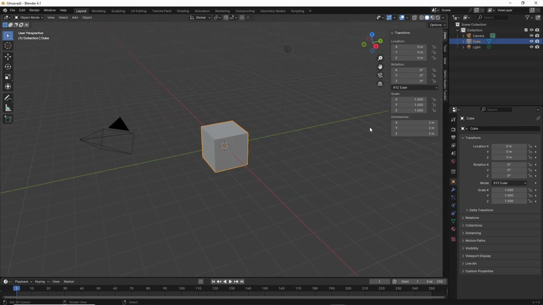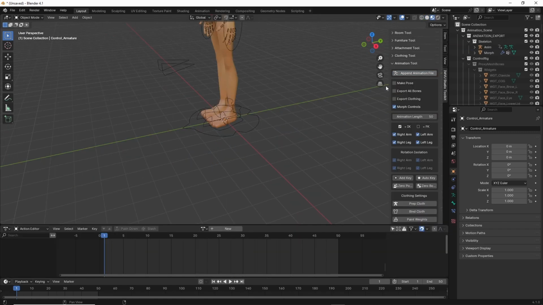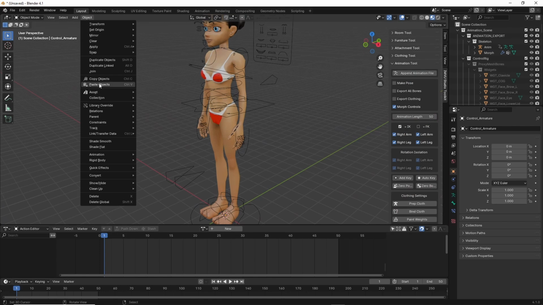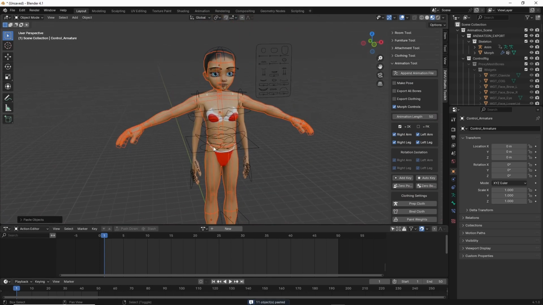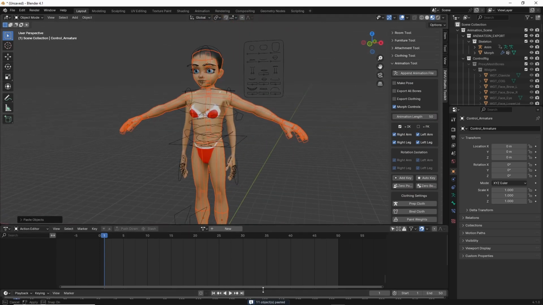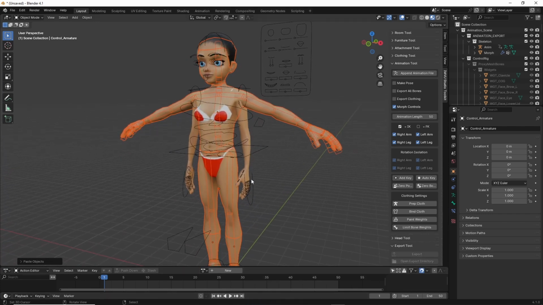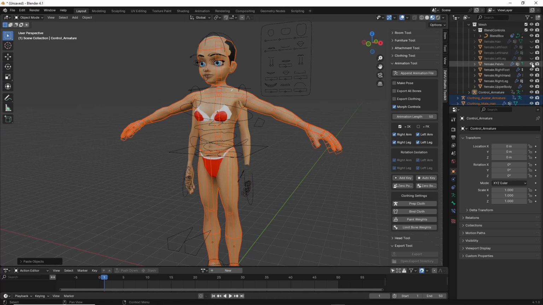Don't save. Animation tool. Paste. Object, paste objects, and it'll paste in all the meshes that we copied. So what we then need to do, let's just minimize these so that we can see what we're looking at. Hide the female parts.